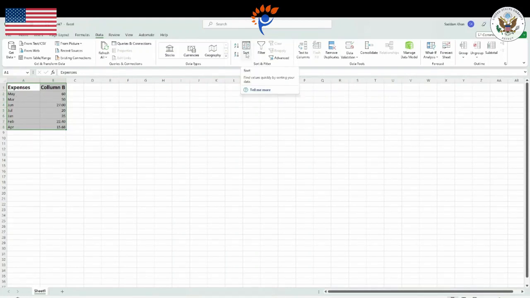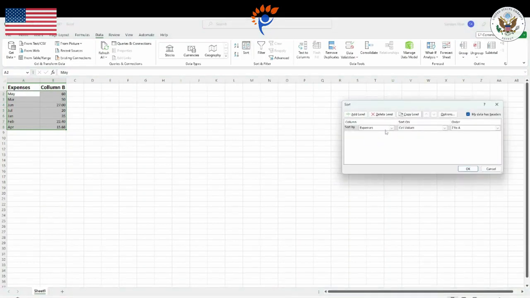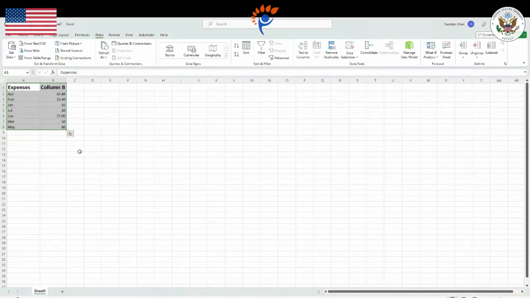What if you want to make it in ascending order? You go to Sort and you click on A to Z. Now, the table is sorted from alphabet A to Z based on the expenses column.